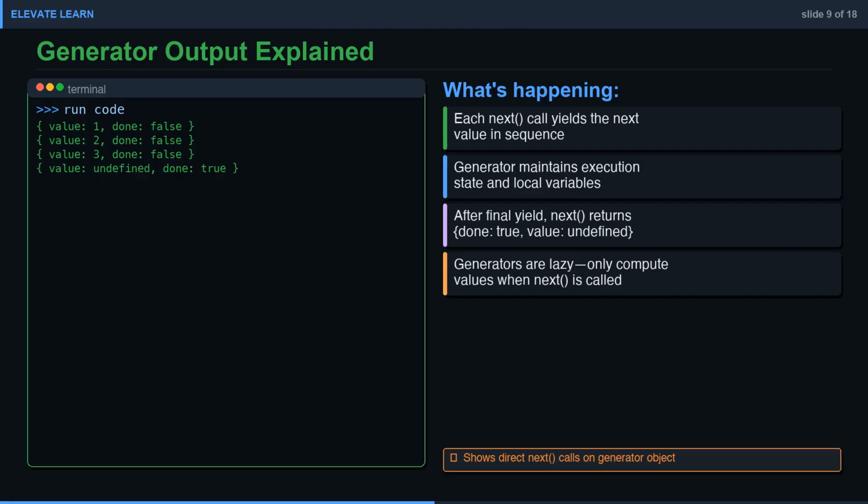Perfect. The output clearly shows the generator protocol. Each call to next returns an object with value and done properties. Notice the pattern as we iterate through 1, 2, 3, done remains false. Only when we exhaust all yields does done become true. The final call returns undefined as the value because there's nothing left to yield. This lazy evaluation is crucial. The generator only computes values when you ask for them via next. If you had 1,000,000 values to iterate, a generator wouldn't create all of them up front. It creates them one at a time as needed. This efficiency is why generators are perfect for large datasets or infinite sequences.